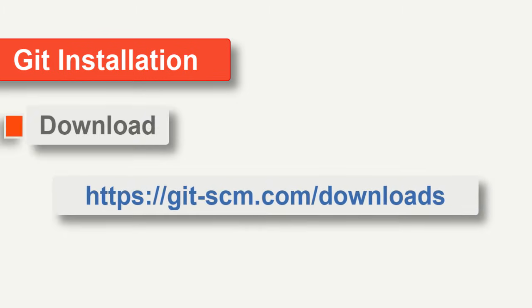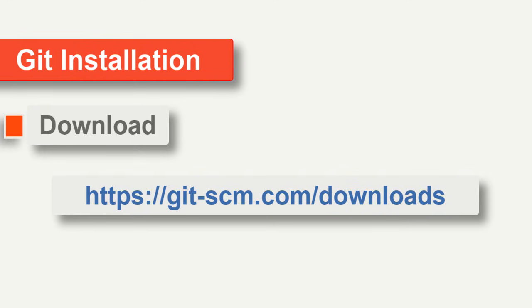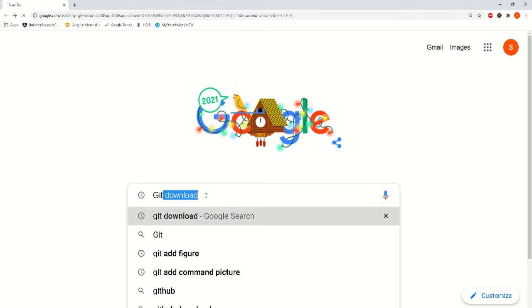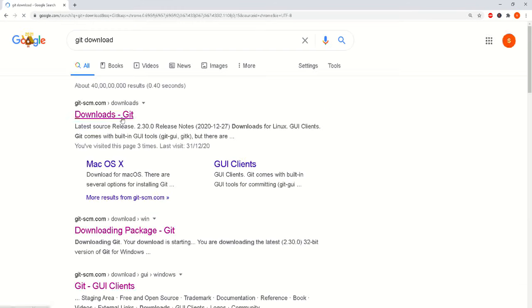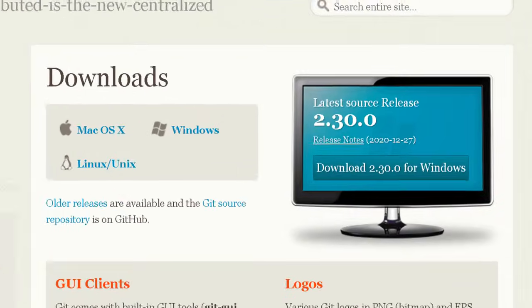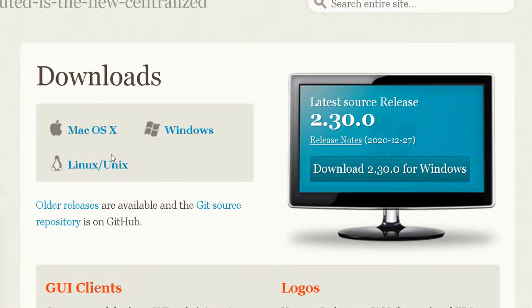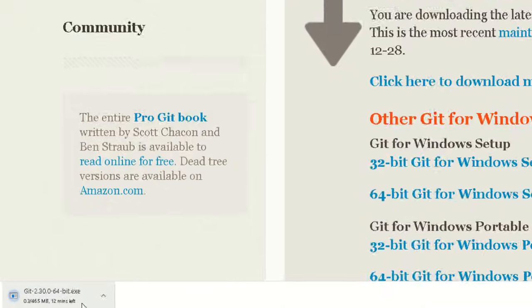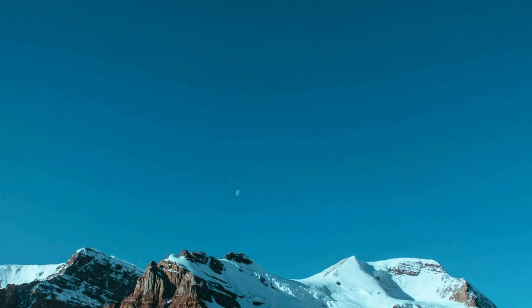To work on a Git at local system level, you need to install the Git in your system first. You can directly go to the git-scm URL and download the Git setup and install it. Or you can go to Google and search for Git download and click the first link of git-scm.com. Here you got option to download Git for Mac OS, Windows, Linux operating system. For me it is Windows, so it is showing download right here. Let me download it. Once downloaded, install it and open the Git bash in your machine.